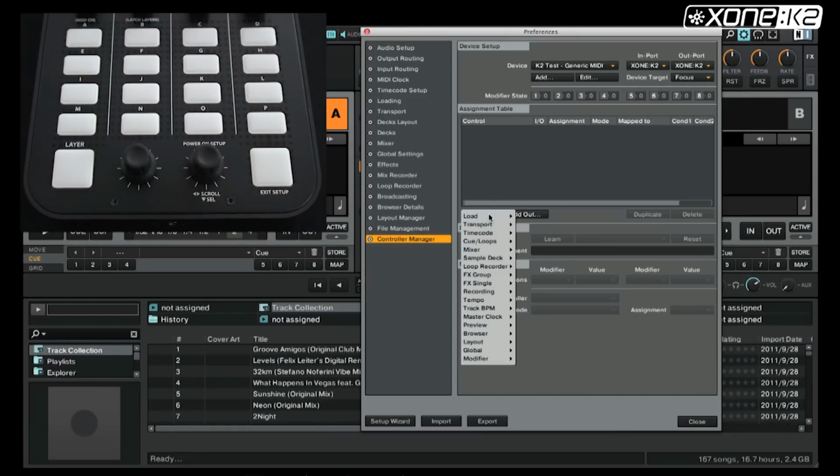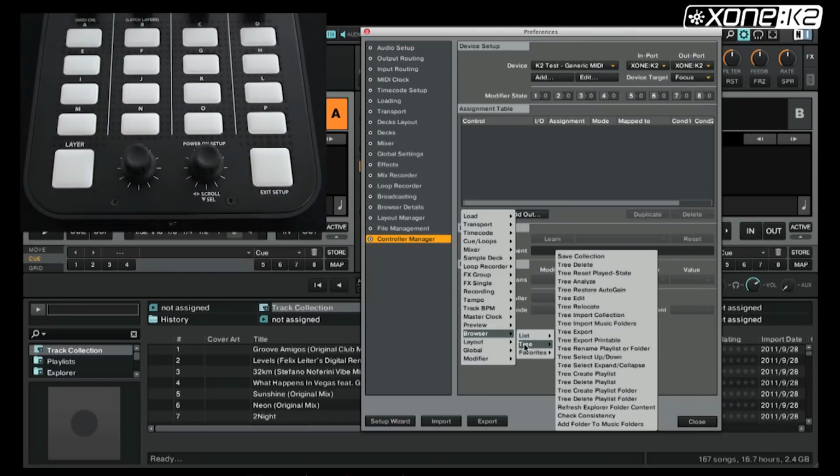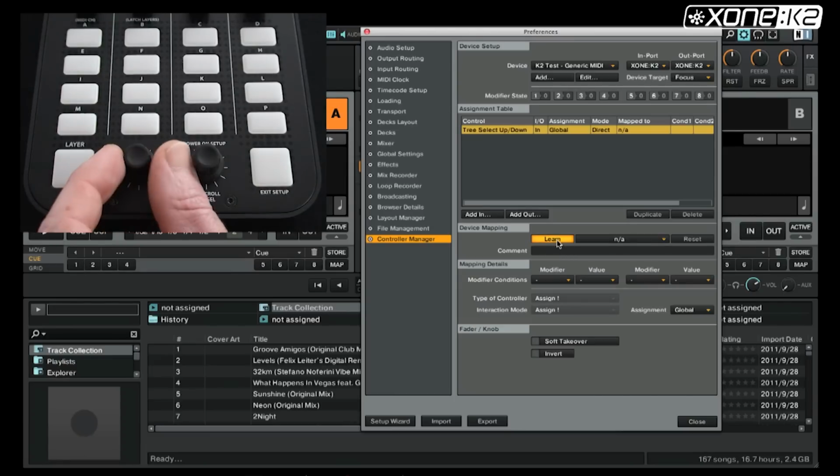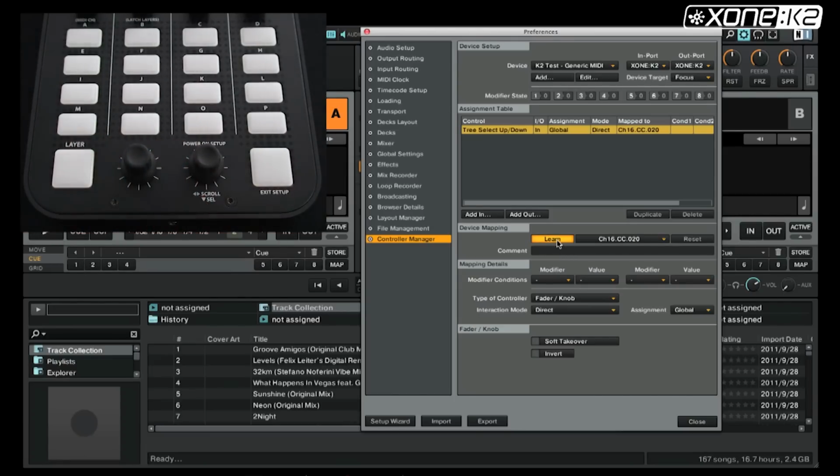So go down to browser, look at tree, select tree and down. Hit the learn button and use the left hand encoder at the bottom of the K2. So straight away you can see we have mapped channel 16, controller number 20.